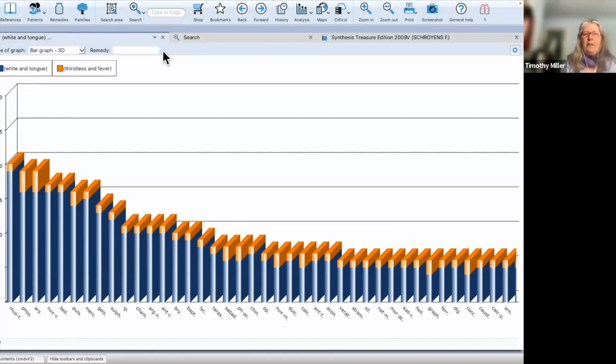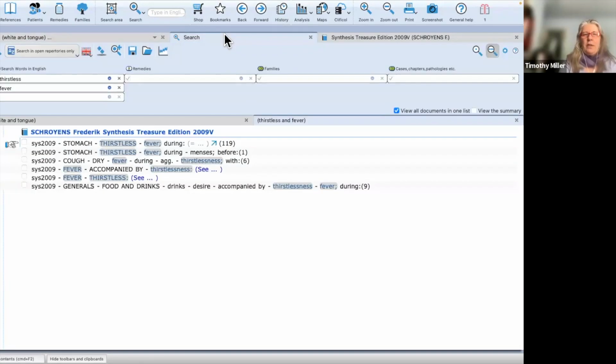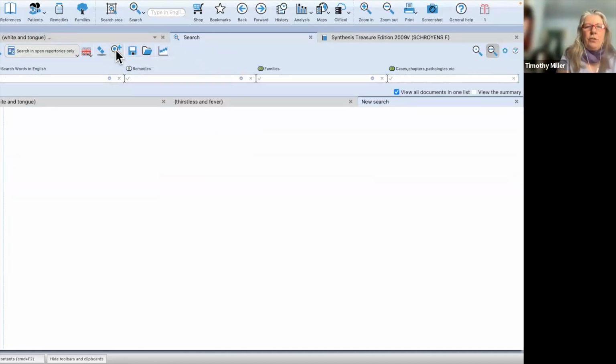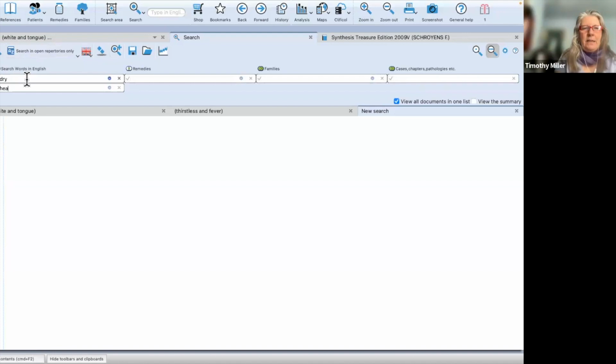All right. Now what's happening is the graphing portion of the program is keeping track of these individual searches I've made, and it's giving me a graphical display. Let's go back to our search. And again, if I want to add another search term, I'm going to click the plus to do a new search. And let's do real quick here, dry heat.